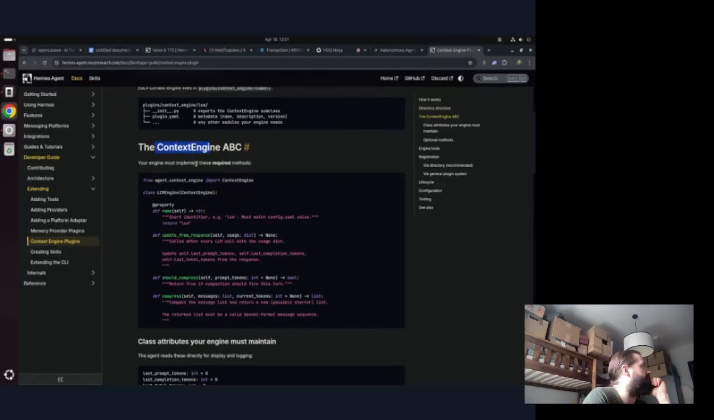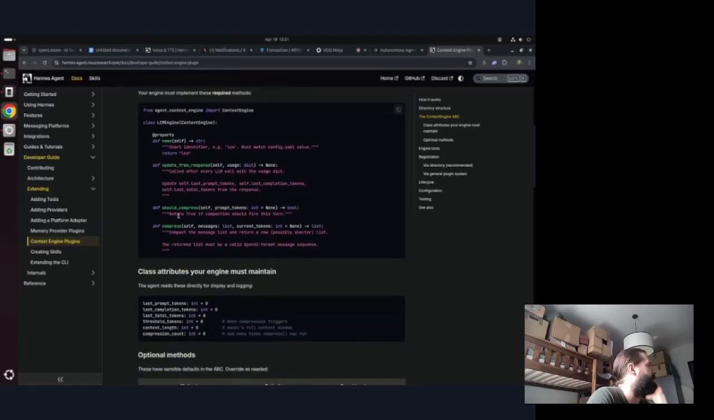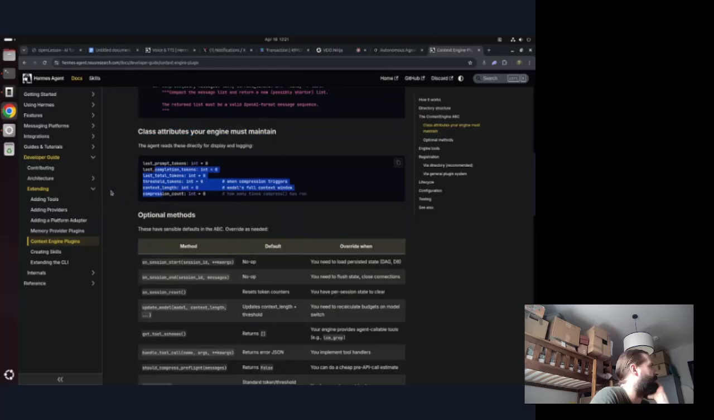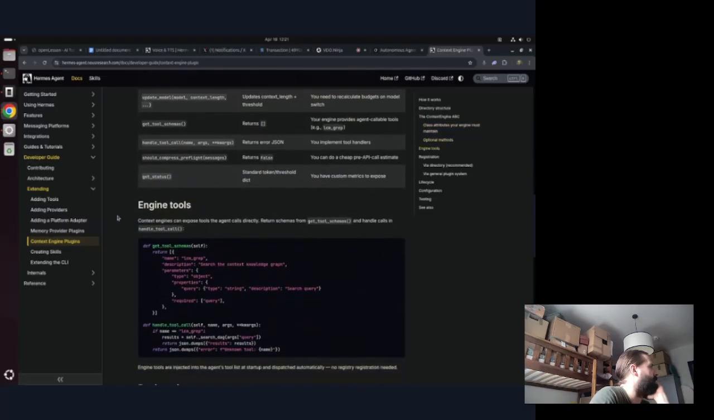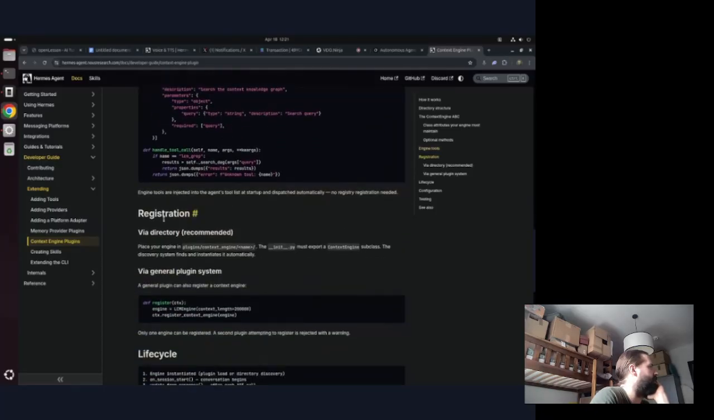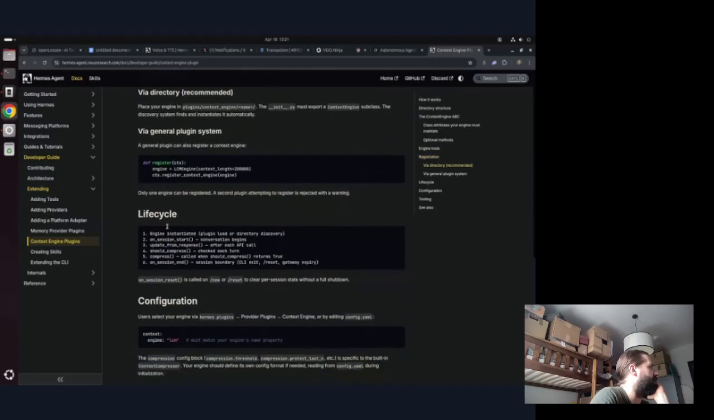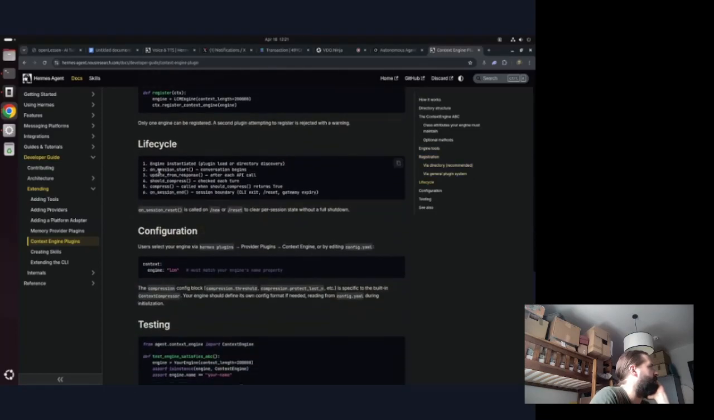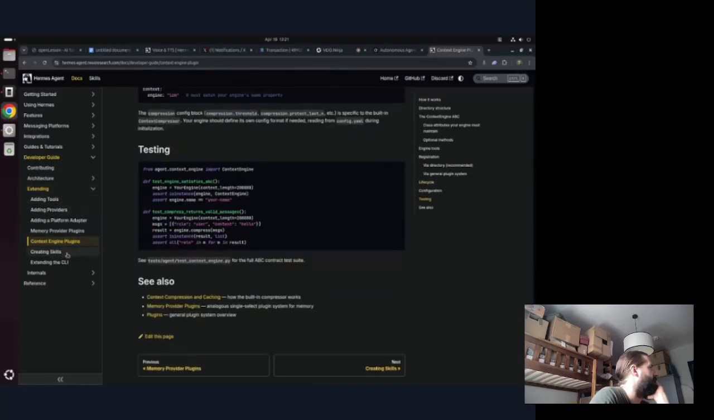The context engine ABC: the engine must implement these required methods: name, update from response, should compress. Class attributes your engine must maintain: last prompt. Engine tools: context engines can expose tools, and it can also activate, get tool schemas, handle tool calls, via plugin lifecycle. On session start, update from response, should compress, on session end. Creating skills.